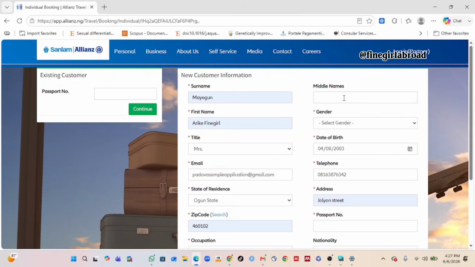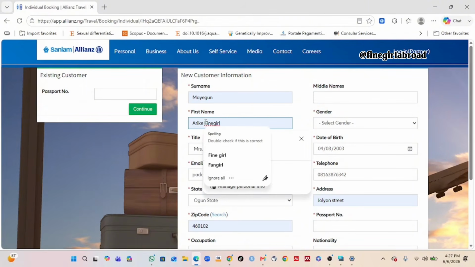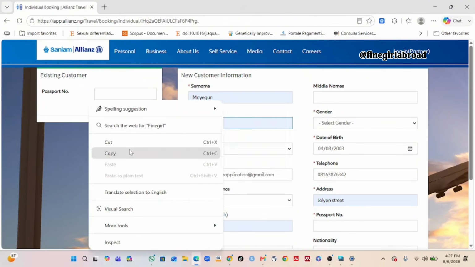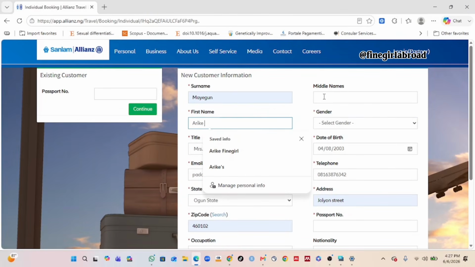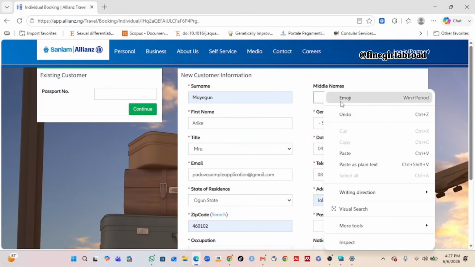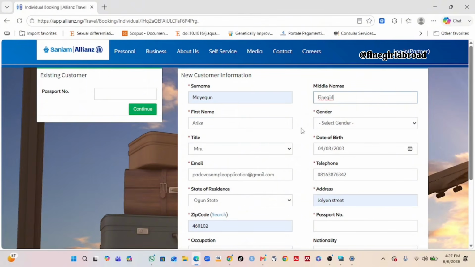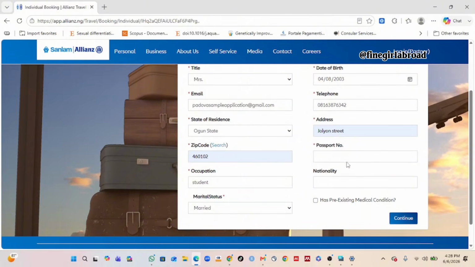So here we have space for middle name as well. So adding the middle name here might not be necessary. So I'll just copy it and paste it here. Since there is a space for middle name, you can just leave it like that. Then select this particular one, the one that's applicable to you. Then this one, then input this as well. Then input this number as well.